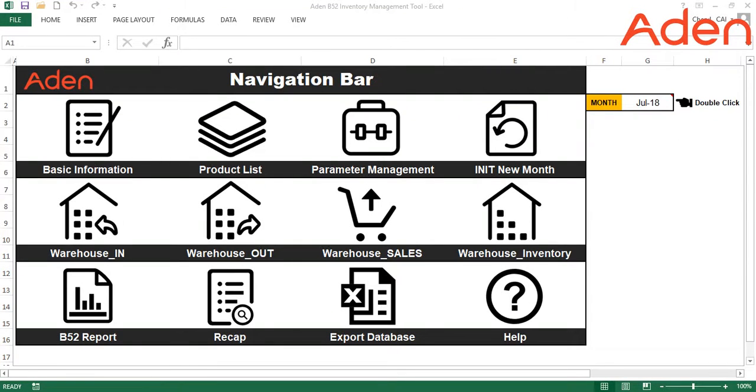In this tutorial, I will show you how to check and modify the documents that have been entered. I will also introduce other functions like B52 report, export database, and initialize for a new month to you. First, click the recap icon.